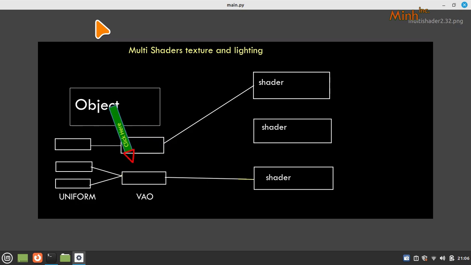If they are different VAOs, each VAO can have a set of uniforms. So this VAO has a uniform, and this VAO has another set of uniforms. And each VAO will be contained in a shader. So an object is nothing but a set of VAOs, and each VAO can have separate uniforms. Then finally the VAOs get stored in shaders. Okay, so this is the architecture.